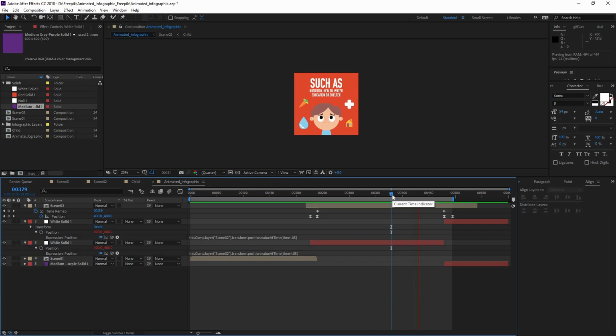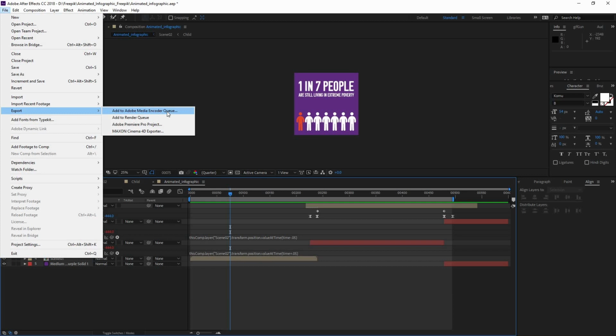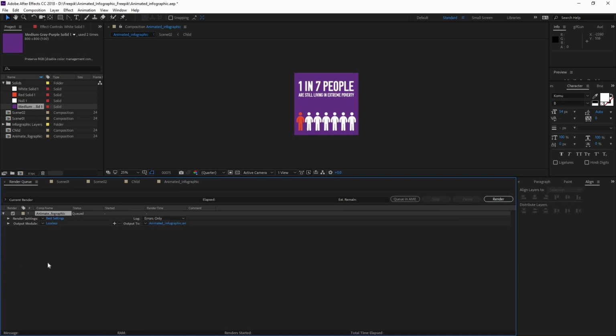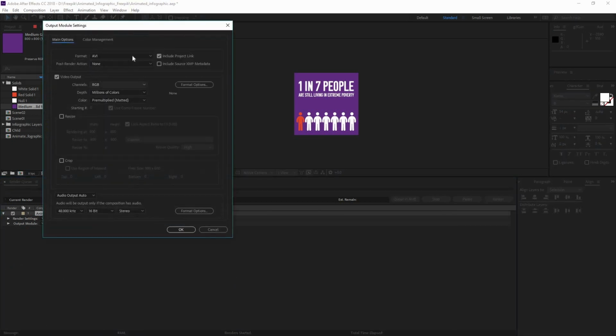Now I can preview it. So it's such as nutrition, health, education, and shelter. And now we have our animation done. Now all you have to do is export it. You could do it with Adobe Media Encoder Queue. So you click on that, another software is going to appear. Or you can simply press Ctrl M and go here to Format.